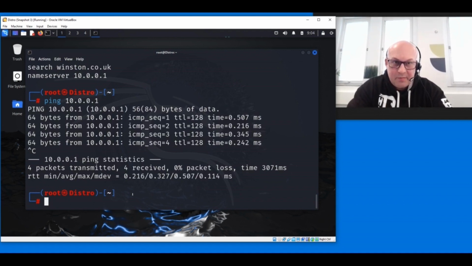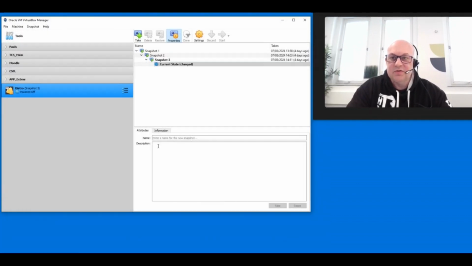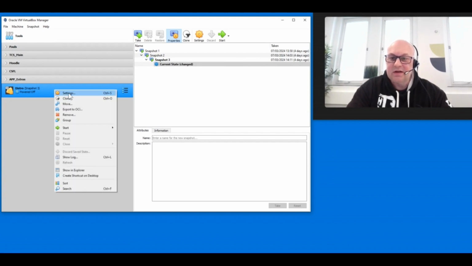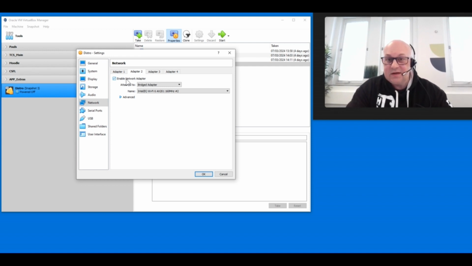Now, a bit more advanced, but what you can do is you can power off your virtual machine. Let's do that. So the machine's powered off. Now what I can do is I can go into the settings, right click, settings. I can go to the network settings and I can actually enable another adapter. So I could have the Wi-Fi adapter and the physical Ethernet network at the same time pretty much.